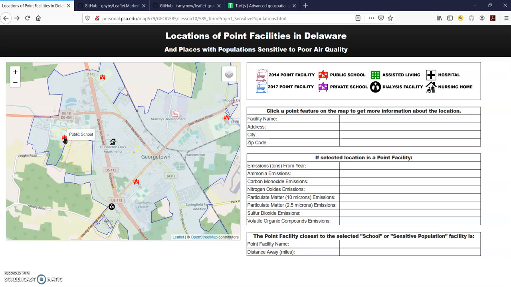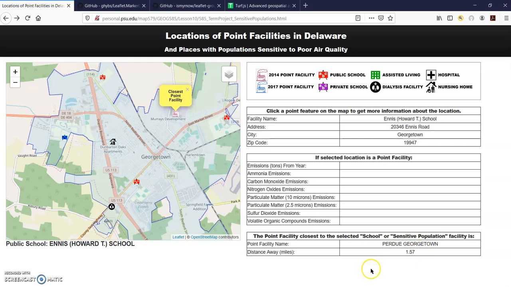If I hover over one, you can see that it is a public school. If I click on it, it first shows the public school name, and then over here it will show what the name is, the address, the city, and the zip code. It also shows what the nearest point facility is, Purdue Georgetown, which is 1.57 miles away. Additionally, on the map, when clicked, it shows the closest point facility on the map with a pop-up. If I click anywhere outside of a singular point, everything goes away.